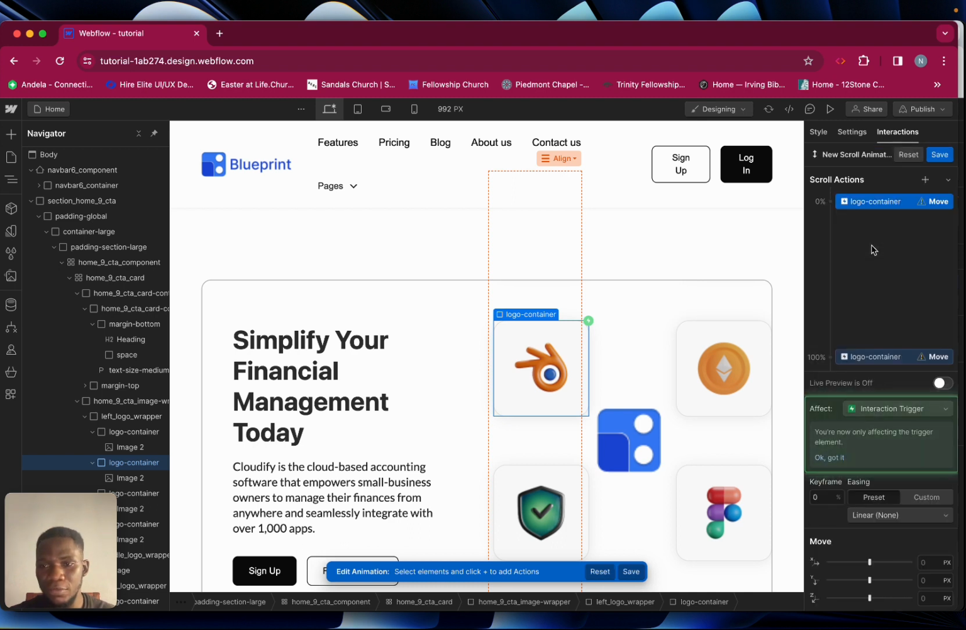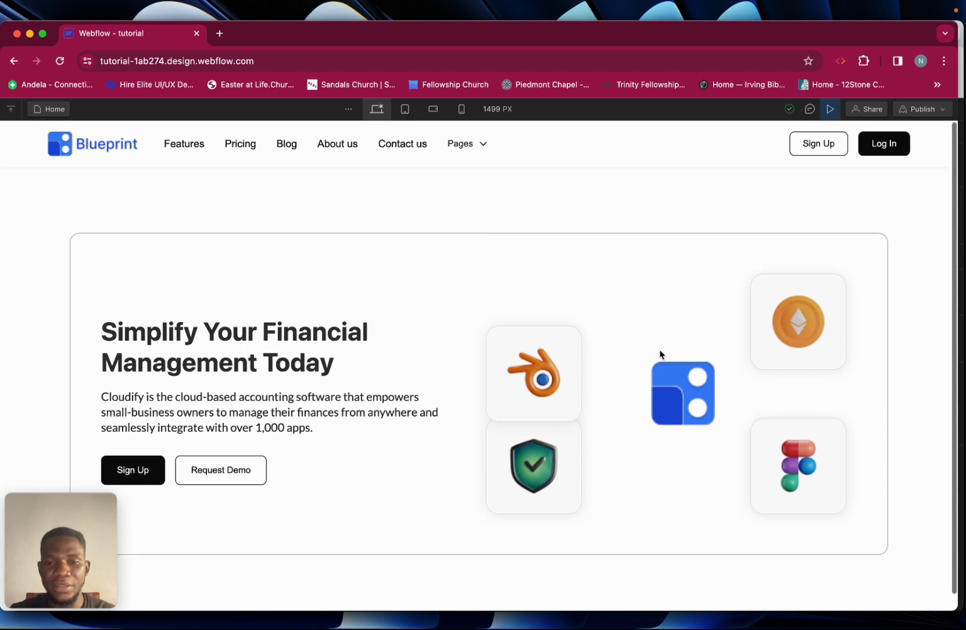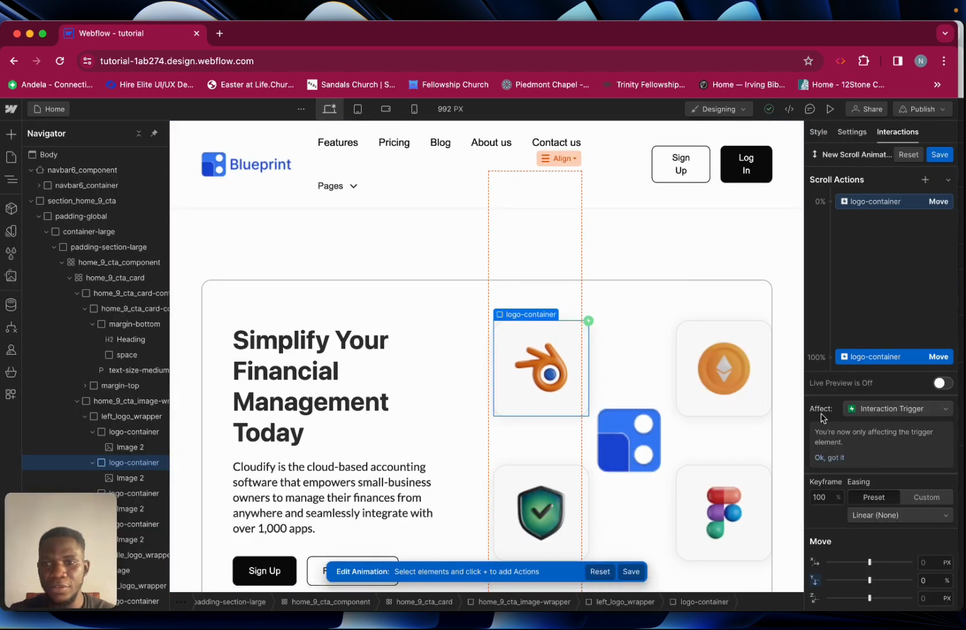I'm going to add a move, and for this we will have it at 100%. Right? Then at the end, when it is at 100, we will have on the y-axis to be 0%. Simple as that. If I try playing this, okay, it's not working. Okay, and this is because it's on the interaction trigger. We need it to affect the class. So any class that has a logo container, this animation should affect it.